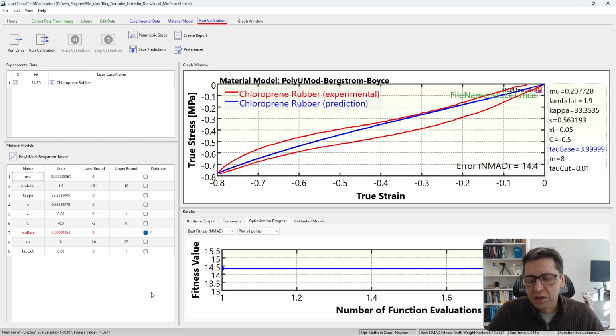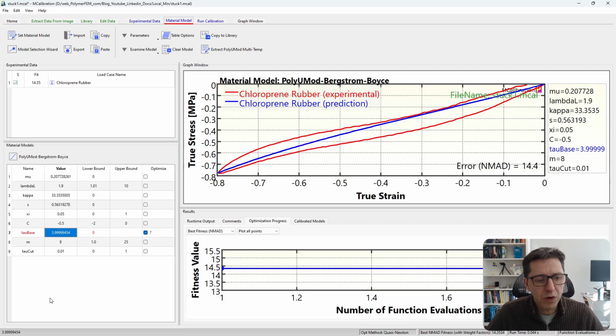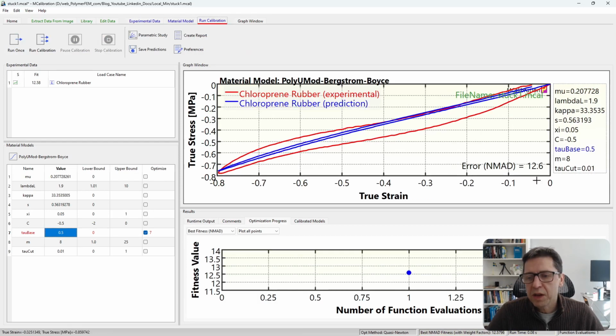And if I run this, and I've done this a few times, it just doesn't converge at all. It doesn't improve the predictions over this particular value. So it's easy to understand, though, that this can't be the best solution. If, instead of having tau base equal to 4, I make it, say, 0.5, and I run this, the error is lower. It's 12.6 now. So the solution we got with a gradient-based search approach does not give us the best answer.